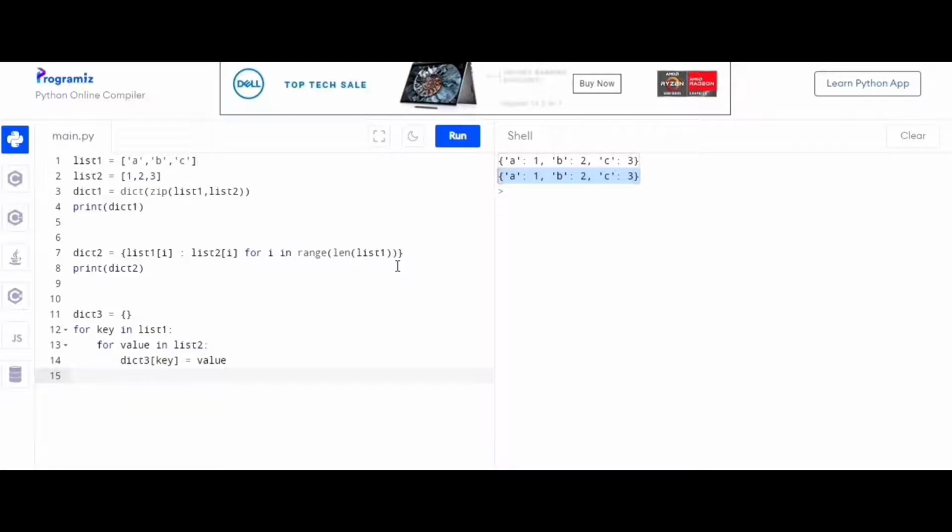So the first member is added, A is to 1 is added into dict 3. Now we don't need 1 anymore, right? So once 1 is added to A, now 1 is not needed anymore. So what we can do, we can remove 1 from that list. So what we can do, list 2 dot remove of value.